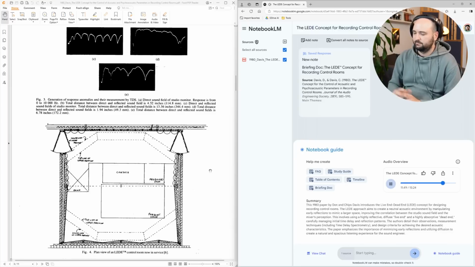Exactly. Those early reflections still happen in the real world long before the sound reaches our microphones or our computers. Thank you, Bob and Jane, for doing my marketing for me.